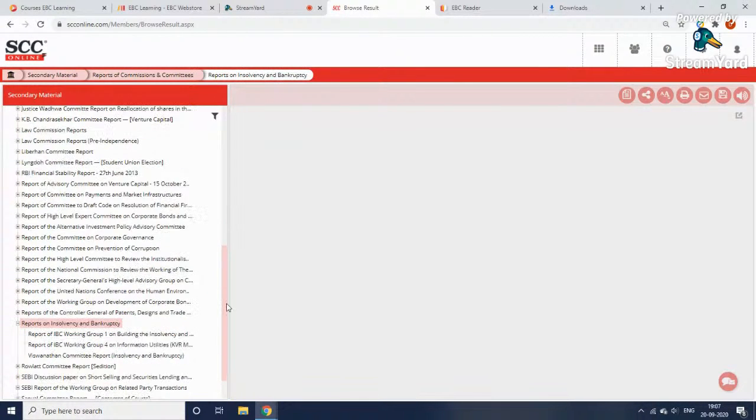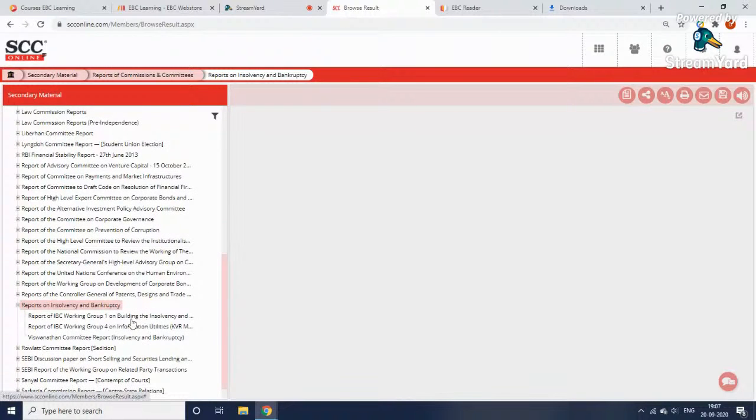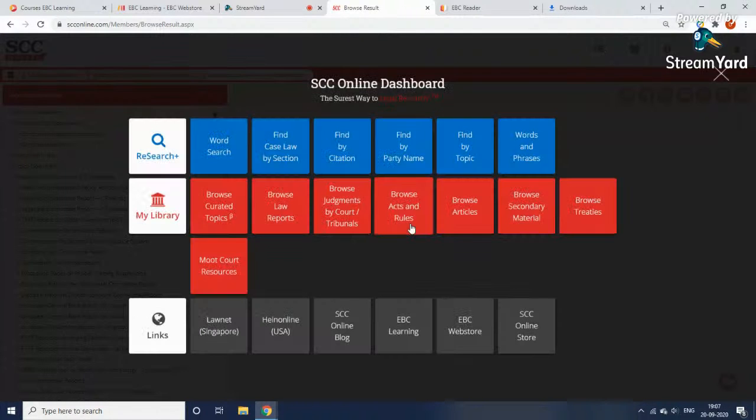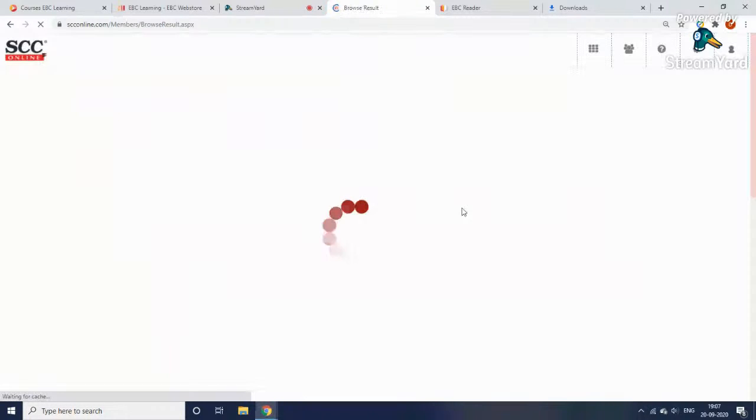So the various reports published by a working group or working committee of a particular government organization will always be here. So this is what secondary resources, secondary materials, are. Or browse articles. Browse articles is where the law journal index with SCC Online will be present.